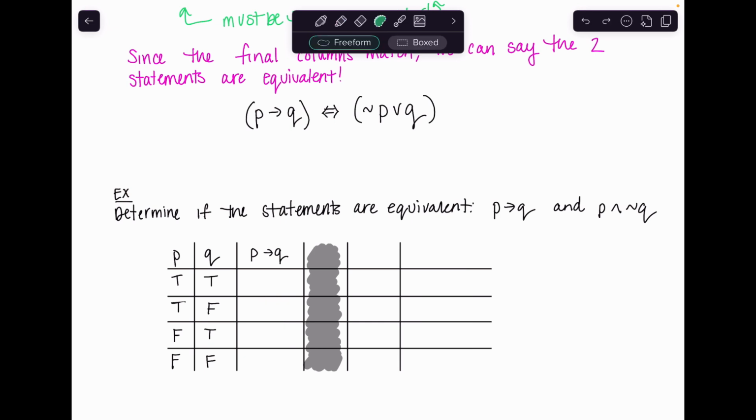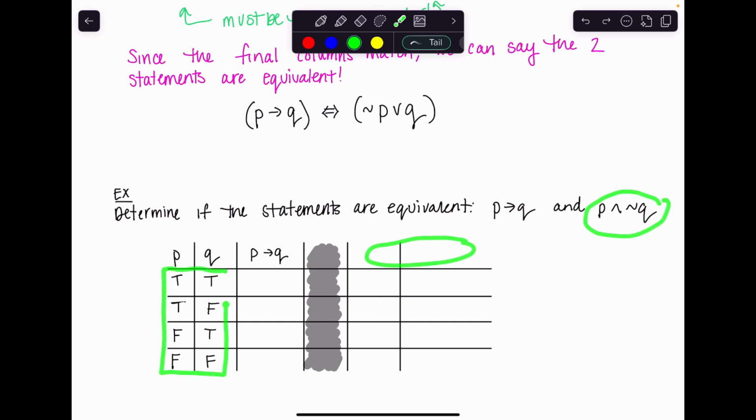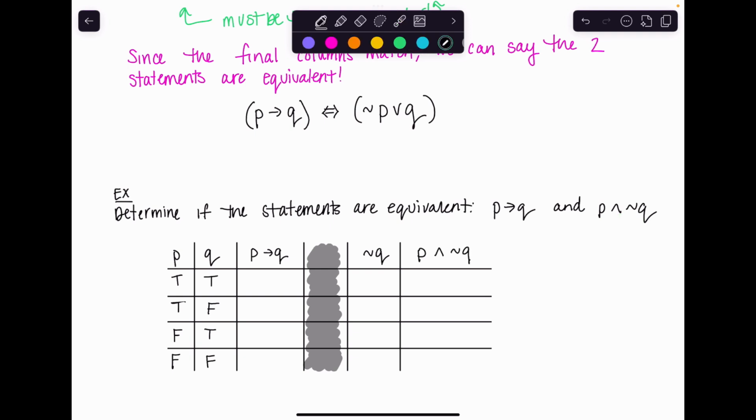Now in these columns, I'm going to go ahead and put all of the headers I need to figure out this second statement. And again, it just makes it nice because I have the same starting values now for each of these end columns. So in order to do P and not Q, I need the values of not Q. Once I have those, I've got the values of P, I've got the values of not Q, I can then do this and. Okay. Now I'm going to fill in these truth tables, and again, I'm comparing what are these truth values and these truth values.